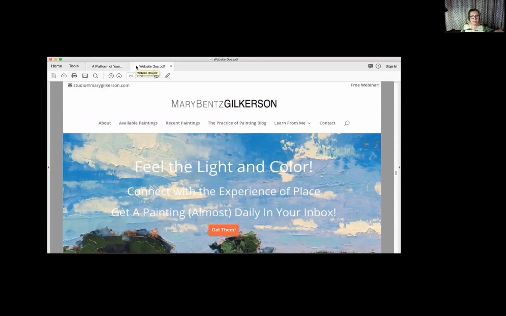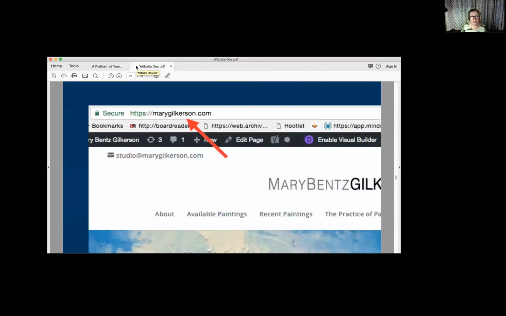So right there at the very top, you see that I'm inviting people to join my email list. It says, feel the light and color, connect with the experience of place, get a painting almost daily in your inbox. Get them. That is the invitation to subscribe to my email list. So you need to have that front and center on your front page. Then you can put it in all of those other places as well.